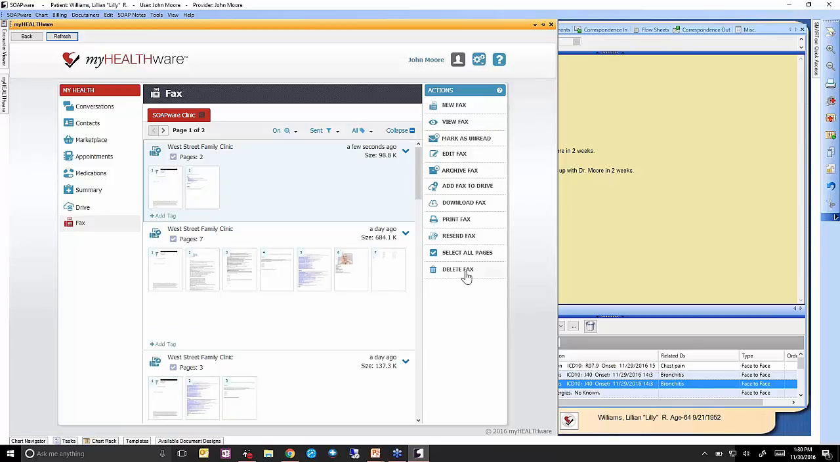You'll notice, again, I have my options over here on the right side. I can print that fax if I need to. I can resend it if it failed. I would have the option to resend it. So you do have those options here as well.